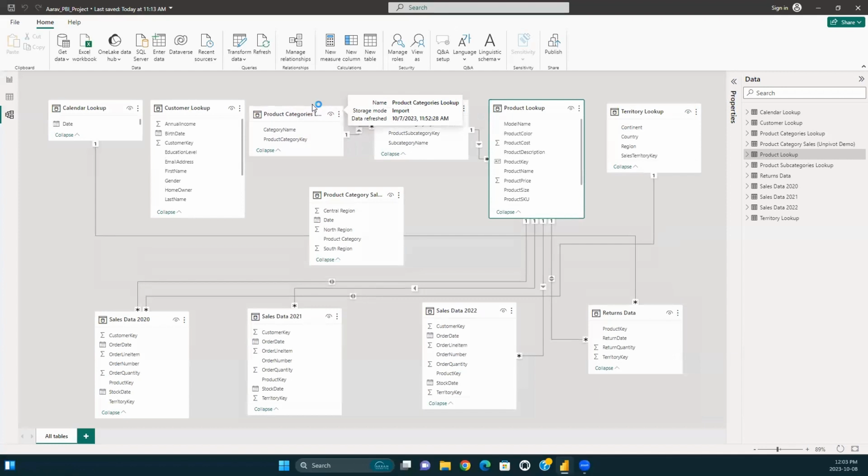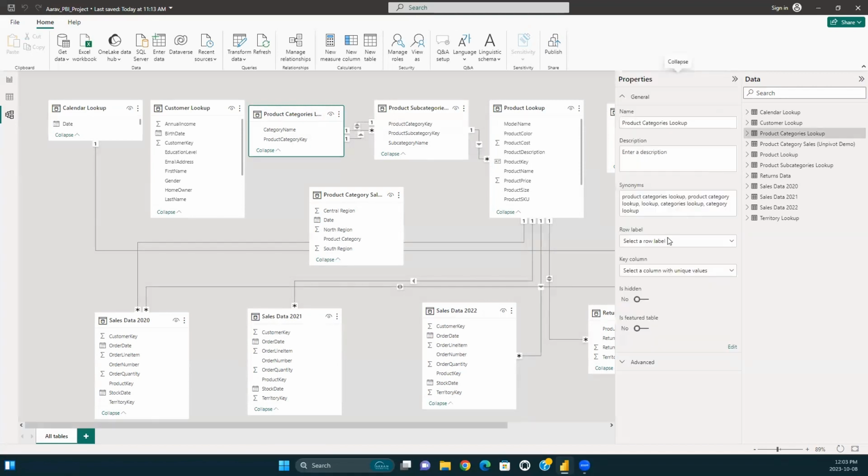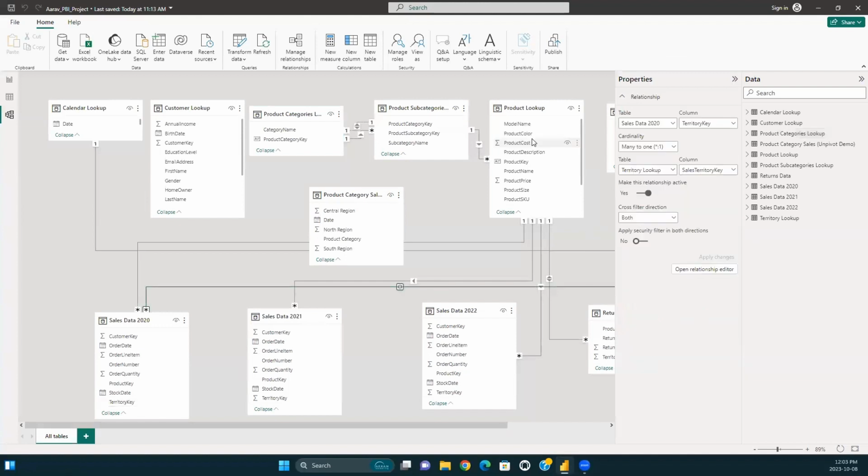Is there any key in product category? There will be a product, there will be a category key, I believe, right? Yes. Right? Okay, makes sense. All right. So go back, save it. All the key columns you have given it.